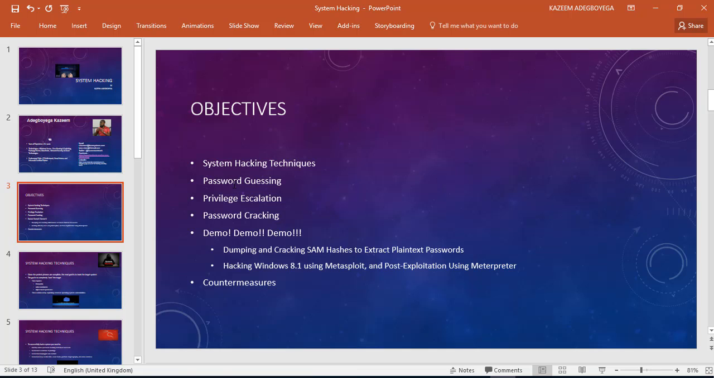These are the objectives that I'm going to be walking you through. We take a look at system hacking techniques. We'll look at password guessing, privilege escalation, password cracking, and we'll delve into the demo where I'm going to be showing you how passwords can be cracked using tools such as LophtCrack and OphCrack, and I'll also be walking you through how we can exploit the vulnerability of Windows 7, Windows 8, or even Windows 10 systems using Metasploit. And if time permits, we'll look at some of the countermeasures that we can take to prevent some of those things from happening, to prevent us from being victim to some of these attacks.